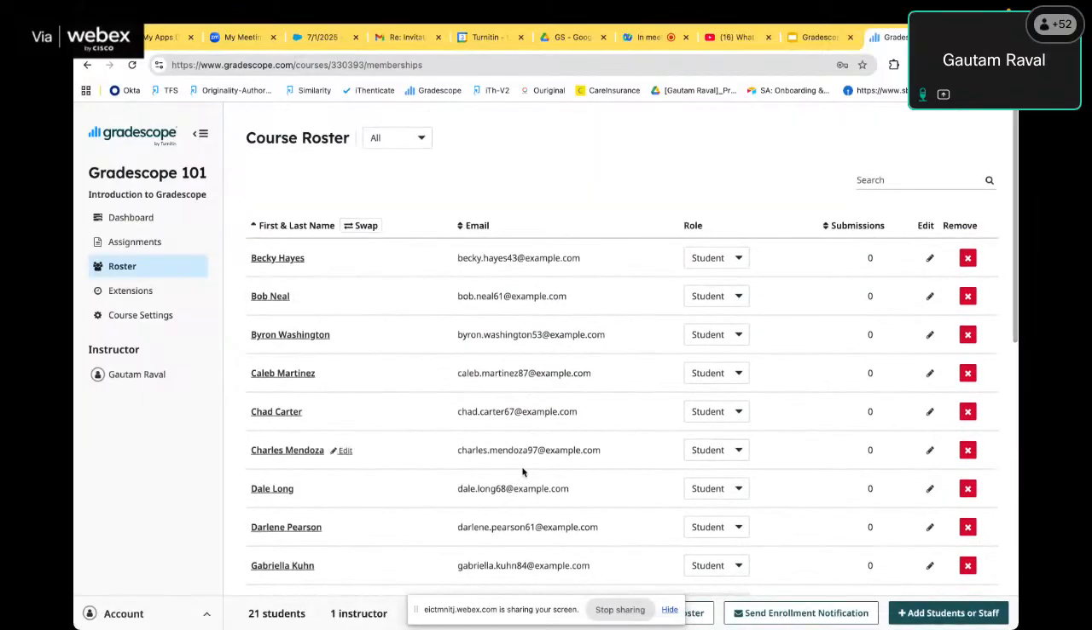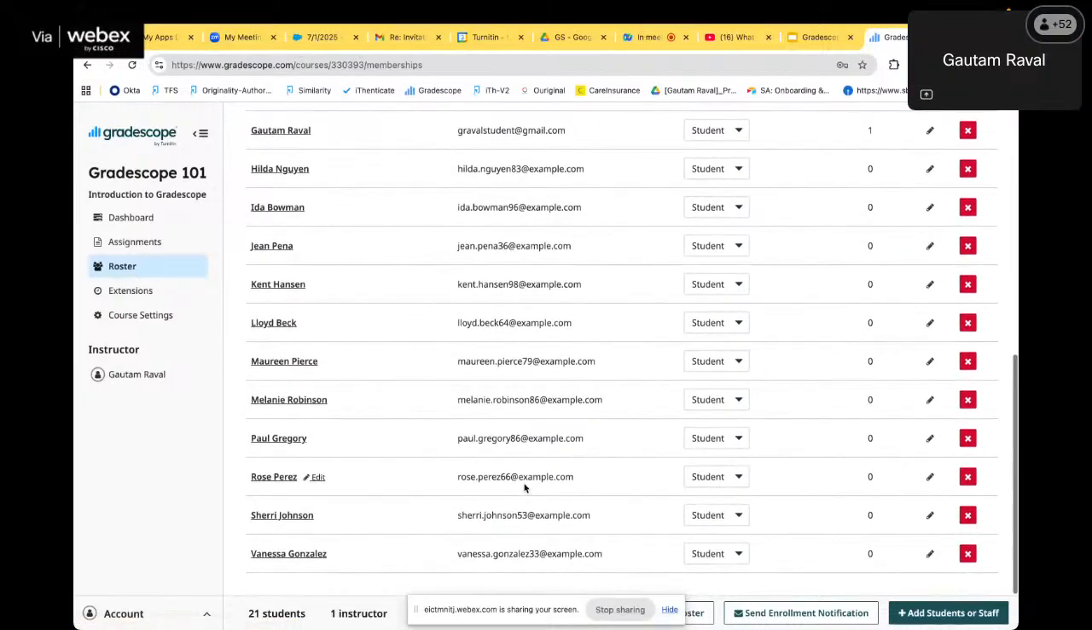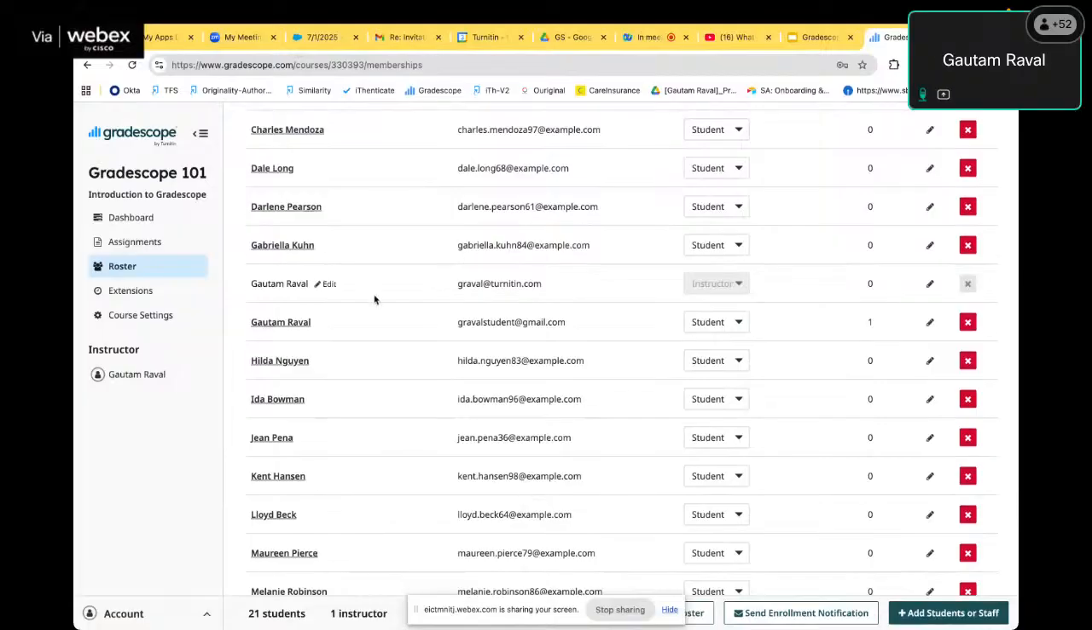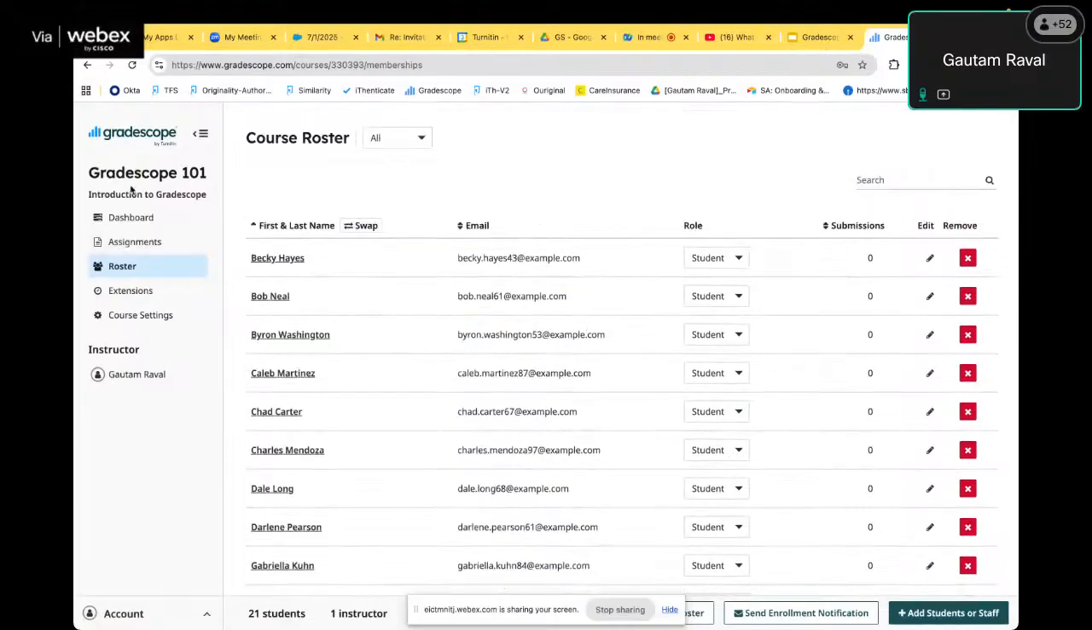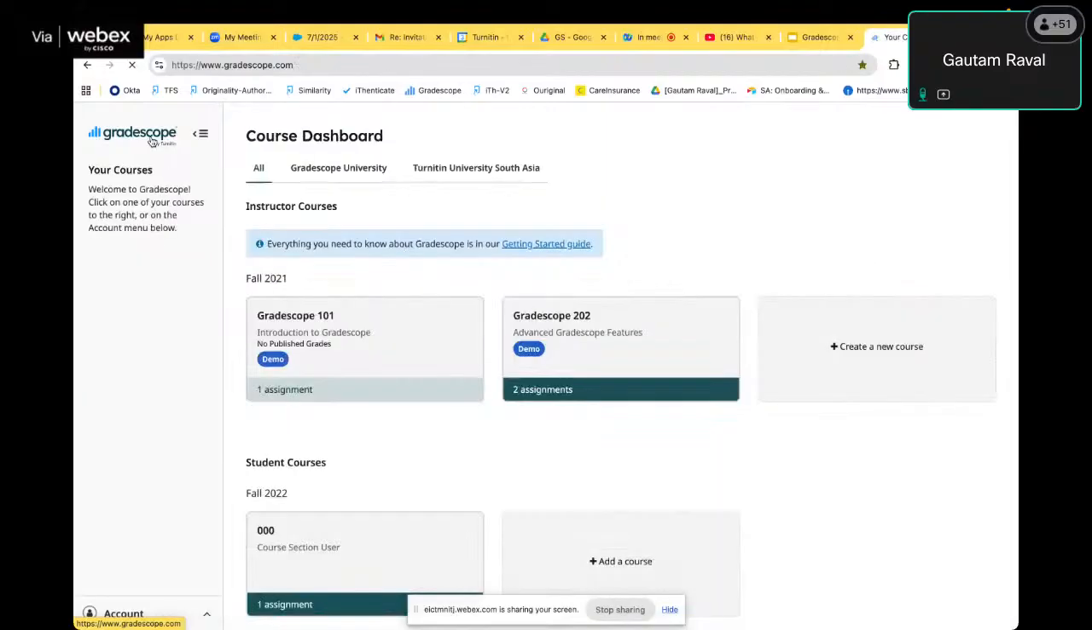Once this has been done, I can see the list on the roster page. I can see the list of students who have been added over here. I see myself added as an instructor, as well as my other email ID added as a student email ID. So this is how we go ahead and create the courses on Gradescope as an application.